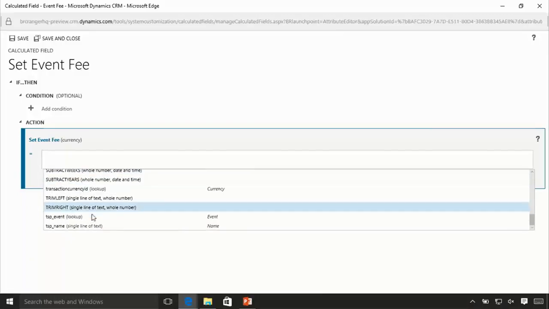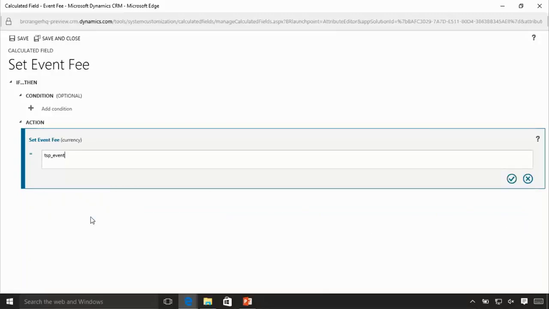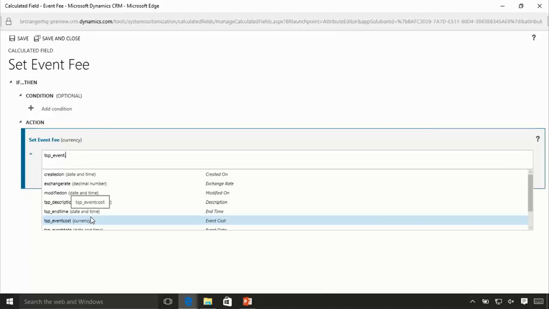Well, one of the options that you'll see down here is this TSP_event lookup. Remember that when we created the event registration, we created a lookup field that allows us to look up and associate it with a specific event. By creating that lookup field, I now have that field available for me to be able to use specifically in this instance. And so now if I hit period, this is going to pull up all of my individual fields that are associated with the event entity.